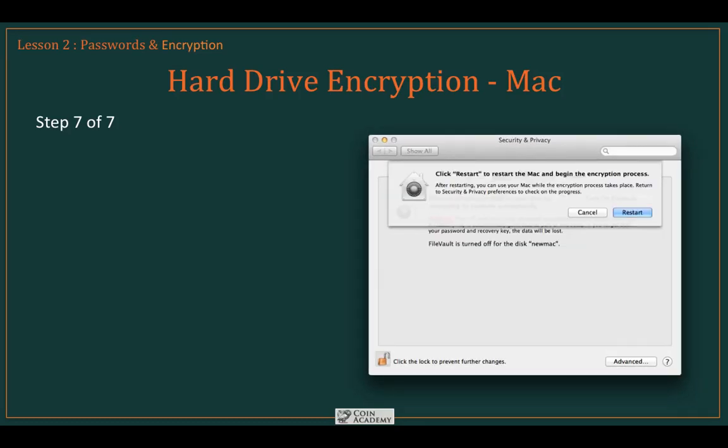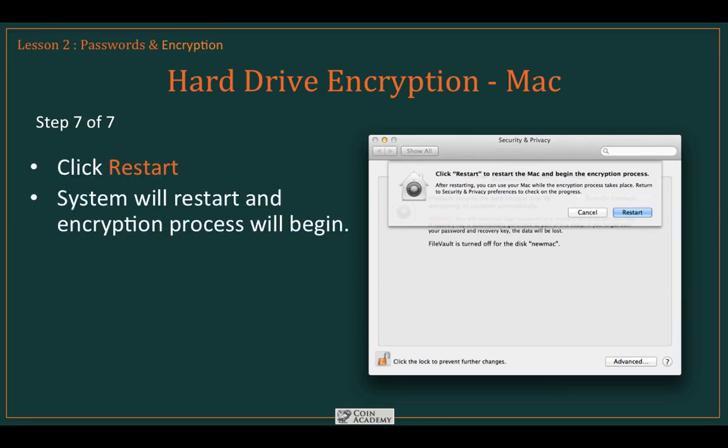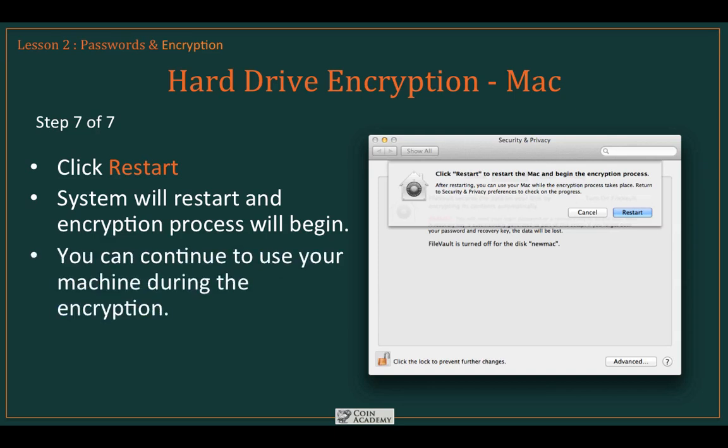At this point, you are prompted to restart your machine so it can begin the encryption process. Click Restart. The good news here is the system will restart, encryption will begin, and you can continue to use your machine during the encryption process. The only thing you need to keep mindful of is don't turn off the machine until it's done.